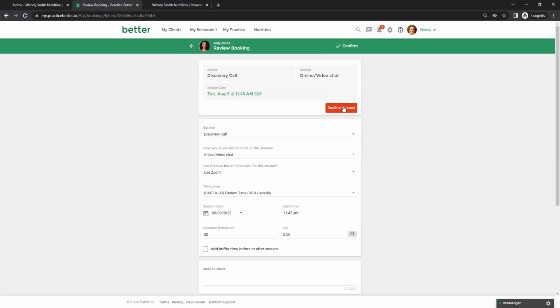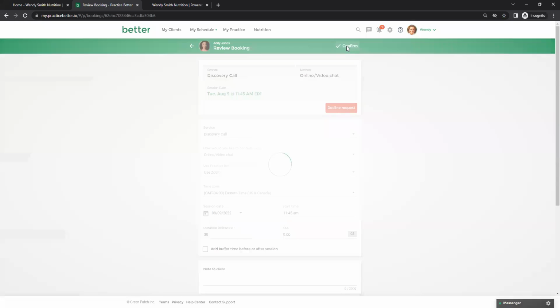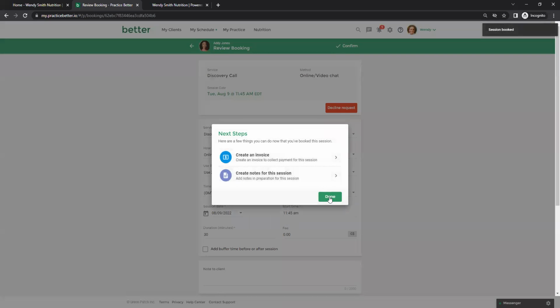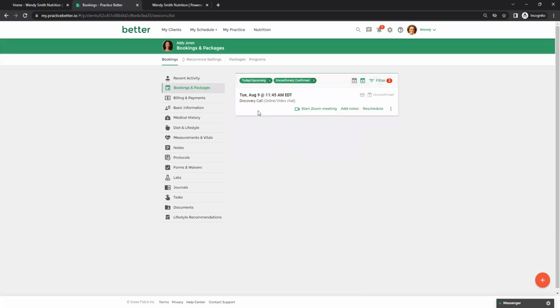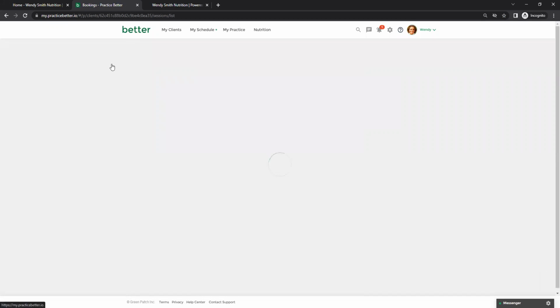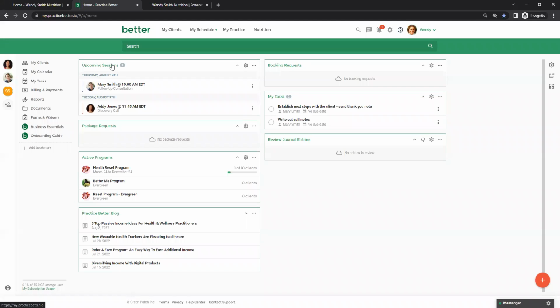Now, the nice thing with Practice Better is we have automations, which I'll get into a little bit later, but with automations, I could set this up as an automation so it automatically confirms any requests, so I don't have to go through this process. But maybe in the beginning, you are more comfortable reviewing these requests and confirming them. So I'm just going to hit confirm. And now Addie, my client, is going to get an email saying that that session is confirmed. So that's what it would look like from the client view when they go in to book a session with you.